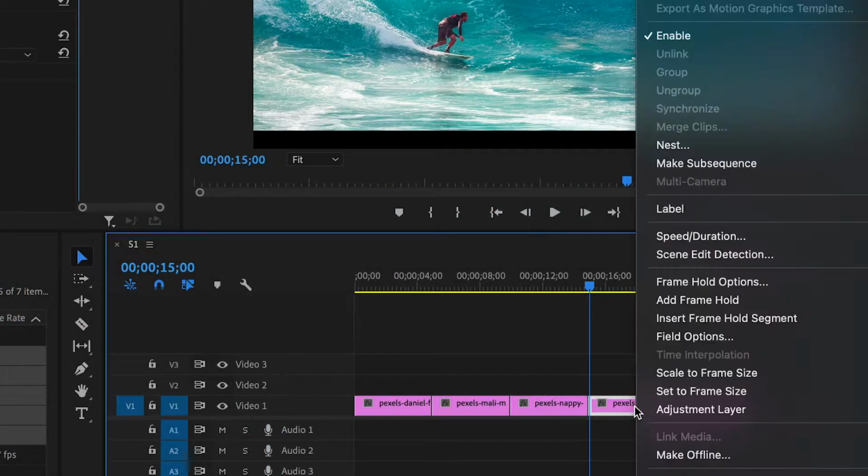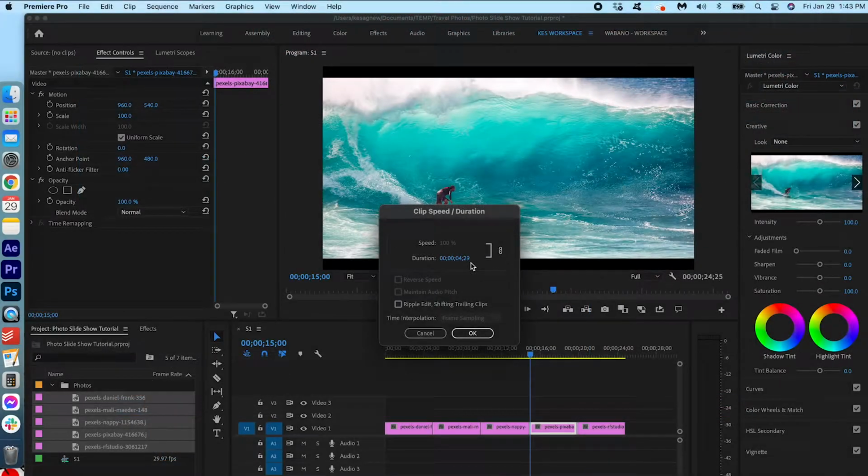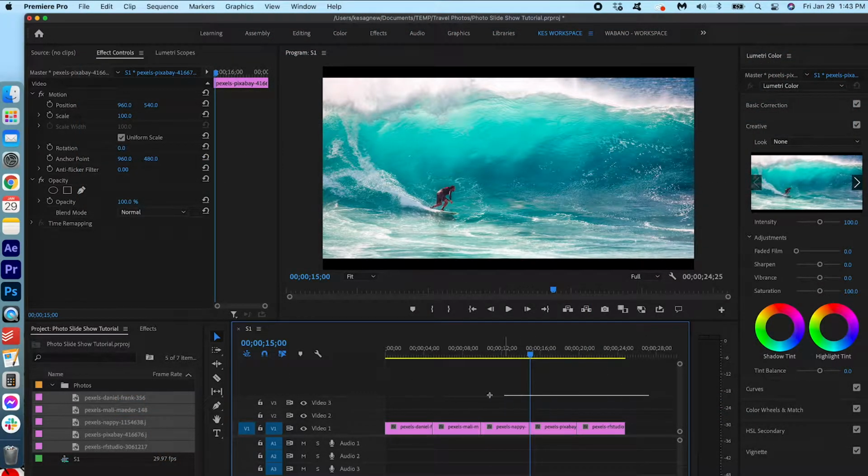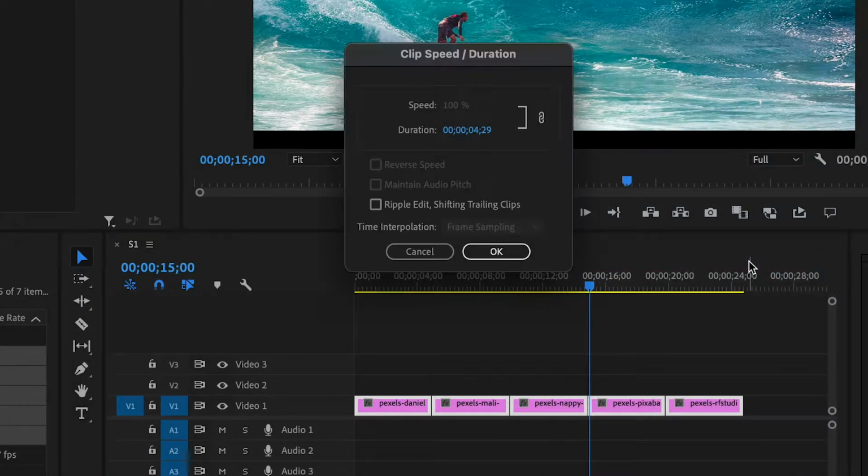So if I right-click a photo, and I look at the speed and duration, you can see how long each photo is. Now I'm going to manually adjust each photo duration, and I'm going to do that by just selecting all the photos, right-click, speed duration, and I'm going to make it 3 seconds.